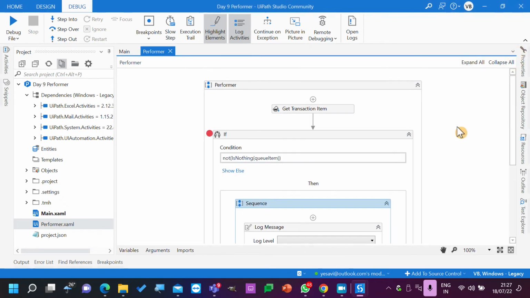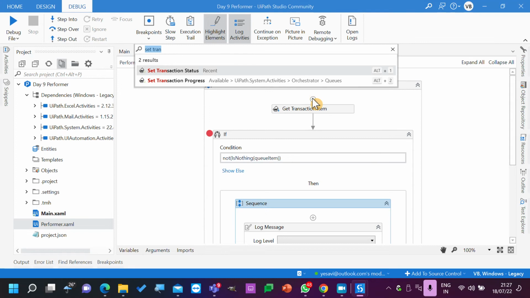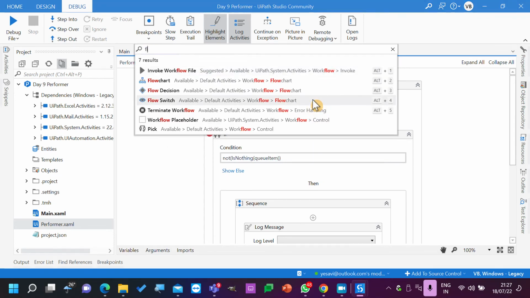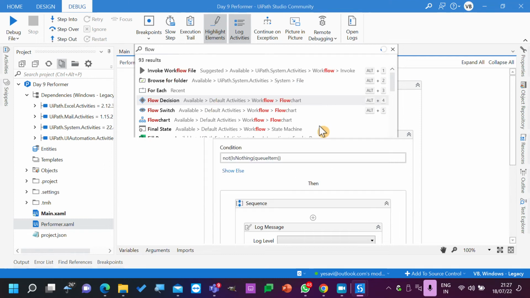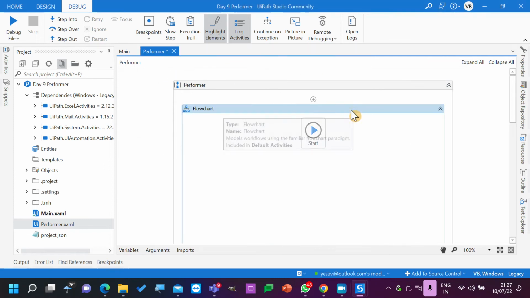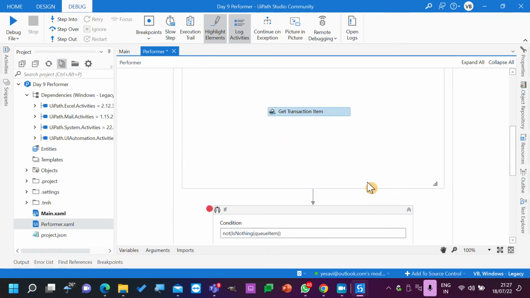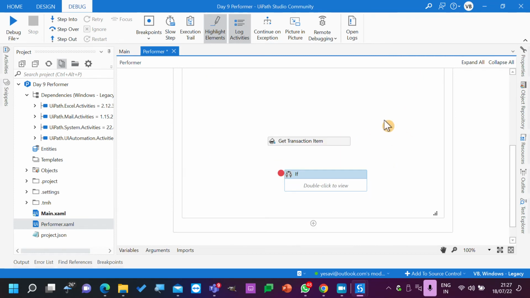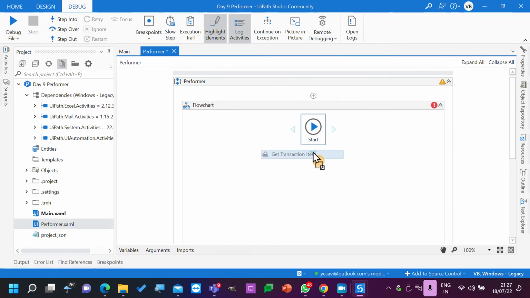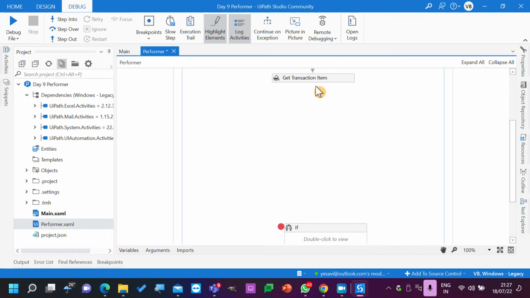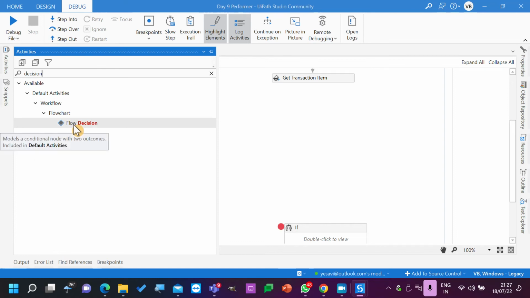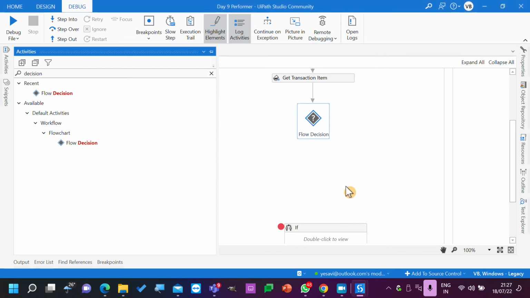Okay, to have a quick understanding of the flow, I'll add a flowchart here. In this flowchart, let's add get transaction item. And this one, we can also get this one. So these are our two items. So after adding the transaction item, instead of having an if condition, I will add a decision block. We can add an if condition, but a decision block will give us a pictorial representation.